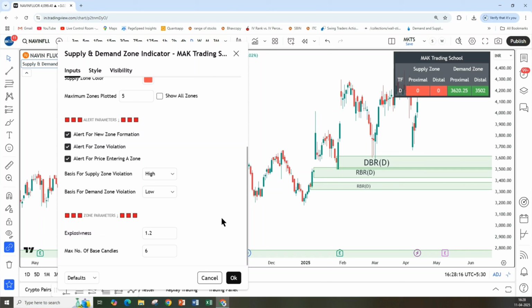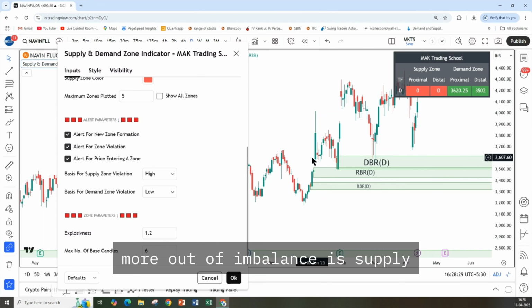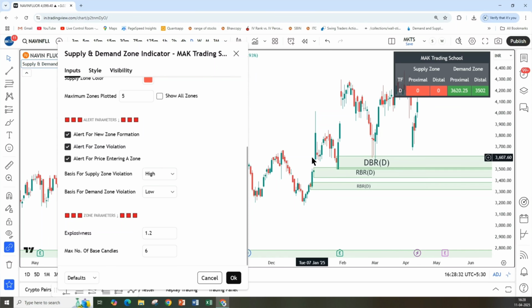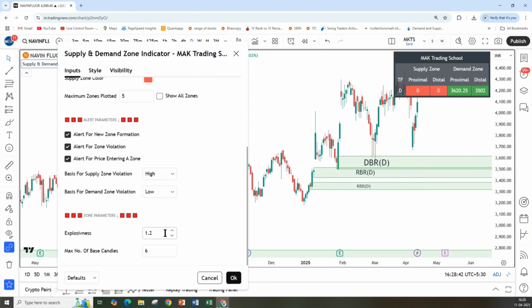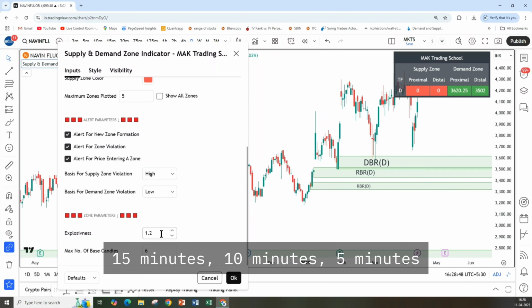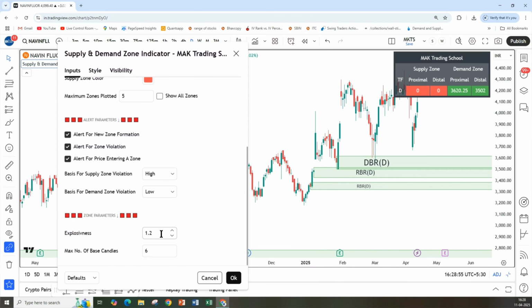Next is about the zone parameters, explosiveness of the level. Here we are looking at how explosive the leg out is. The more explosive the leg out, the more out of balance supply and demand is in that zone. For this explosiveness factor, I will use 1.2 on higher time frames, so your daily, weekly, monthly, or 125, 75-minute charts. But as I go down to very small time frames, 15 minutes, 10 minutes, 5 minutes, I want more explosive levels because otherwise you'll get too many formations. To filter that out, on smaller time frames I can keep this at 1.5, and on higher time frames I prefer to keep it at 1.2.